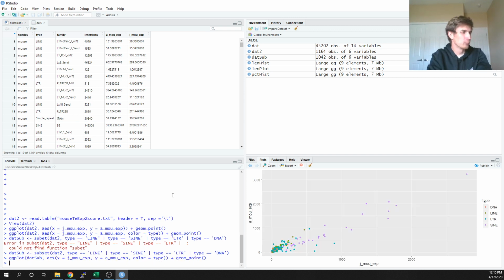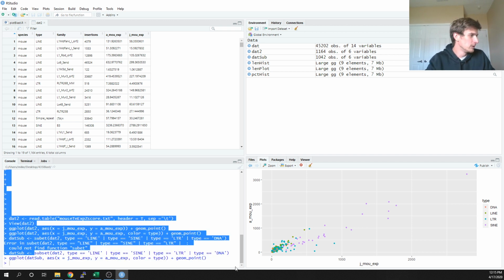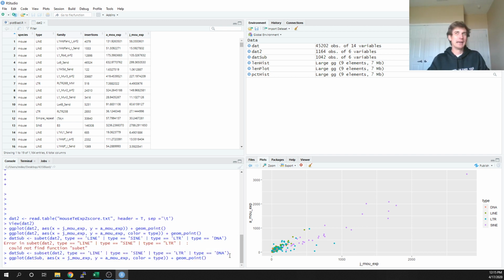I should have gotten rid of all those miscellaneous characters. And so now I'm only comparing expression of the main types that I actually want to keep: my lines, signs, LTRs, and DNA. This subset command is really helpful, and it makes things easier. In some ways R is better at manipulating data than Python is.